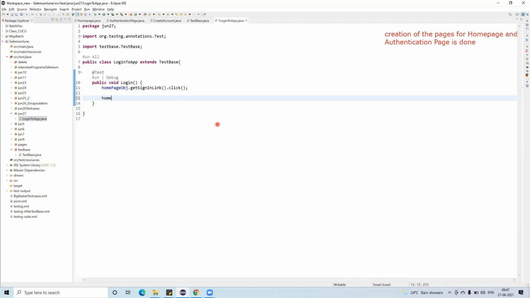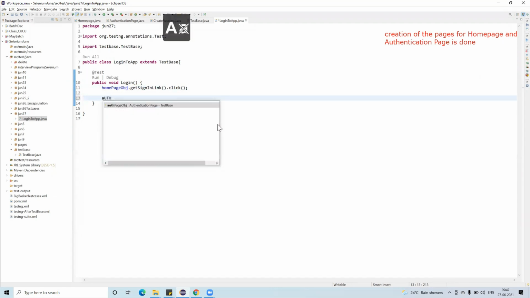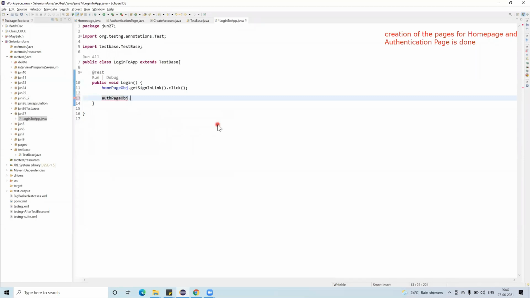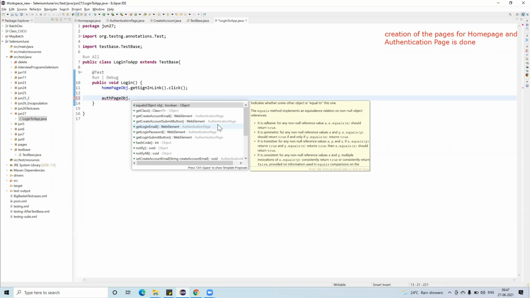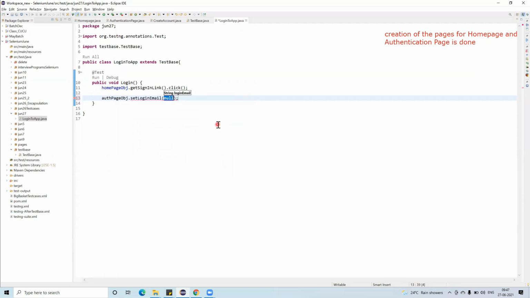It's not home page now, that is authentication page, right? So I have given some name, auth page obj, authentication page obj, select dot. I want to enter the username and password. To enter them, what I have to do, set. Under the set it is asking three, which one do you want? I want login email and login password. See here, second one, set login email, enter.